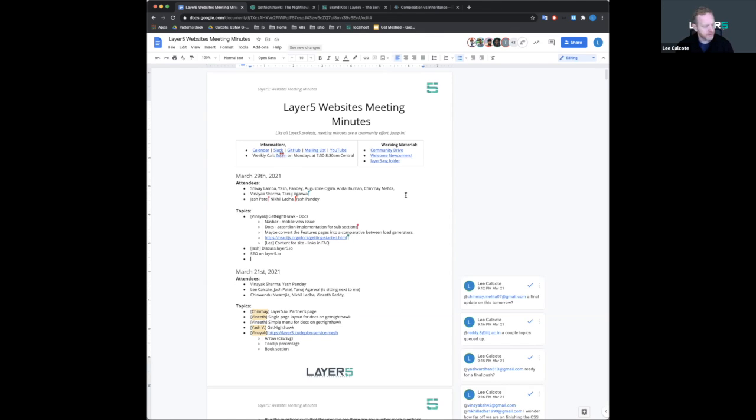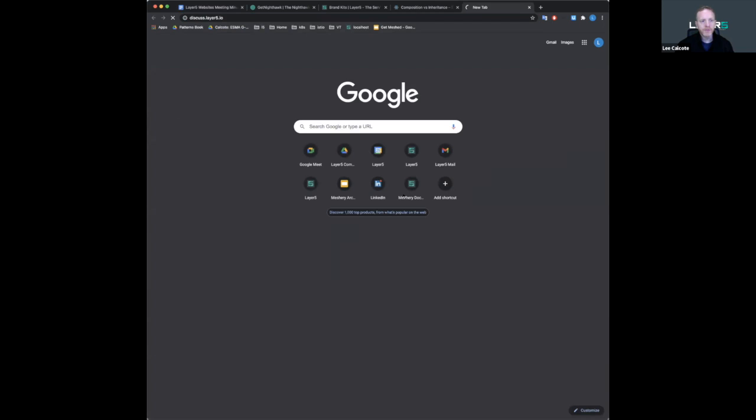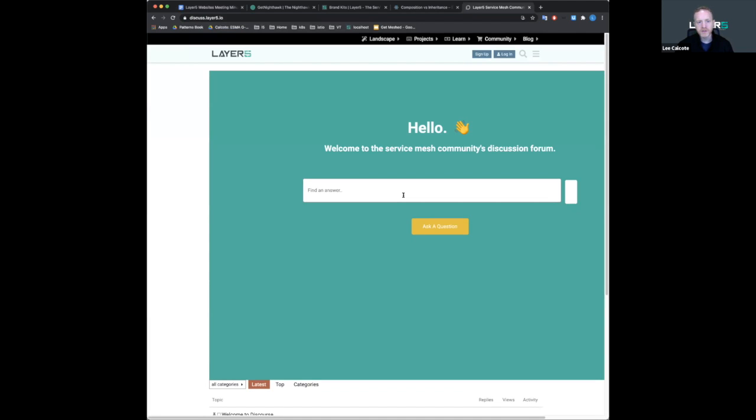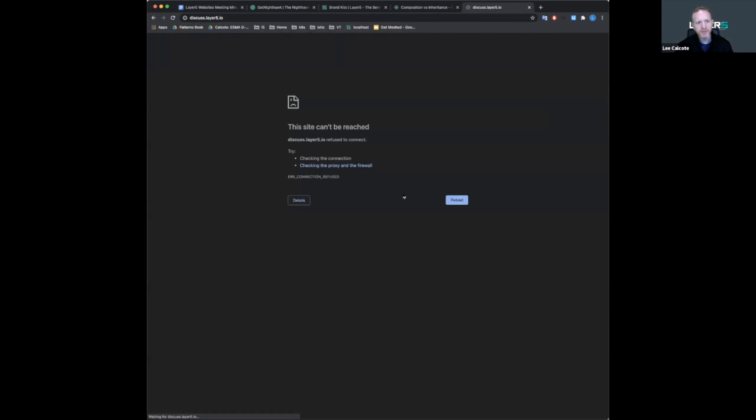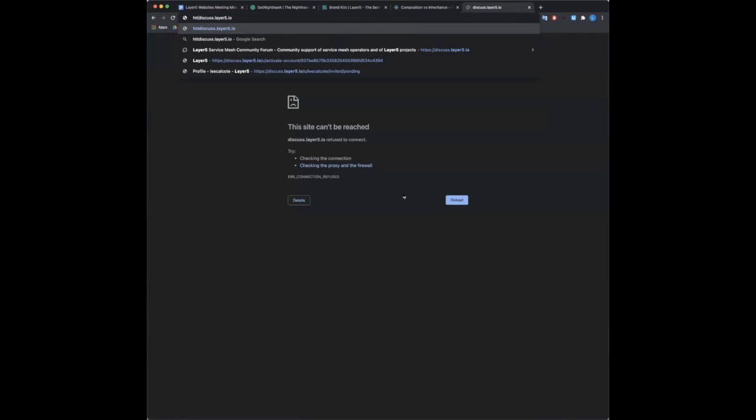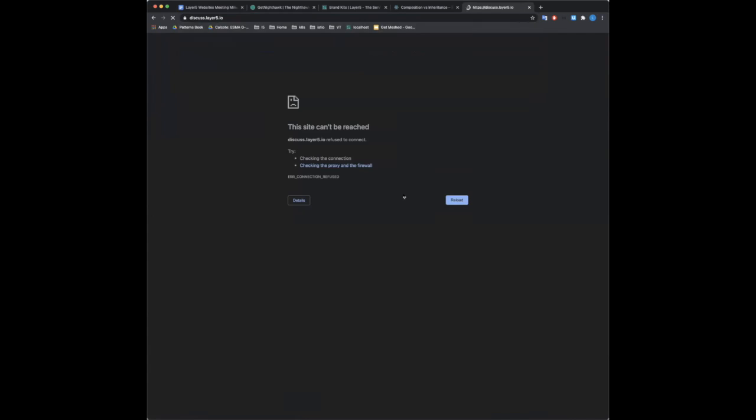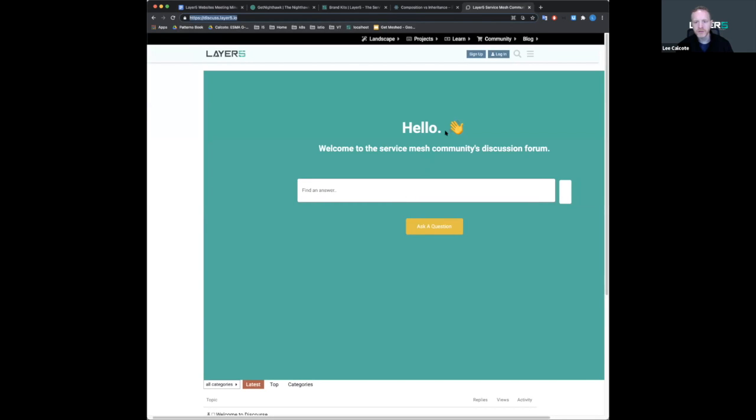And then I guess we're on to discuss.layer5.io. I think we're still having an HTTP to HTTPS issue? Yeah. Okay, it's a big issue. Okay, I'll make a note.